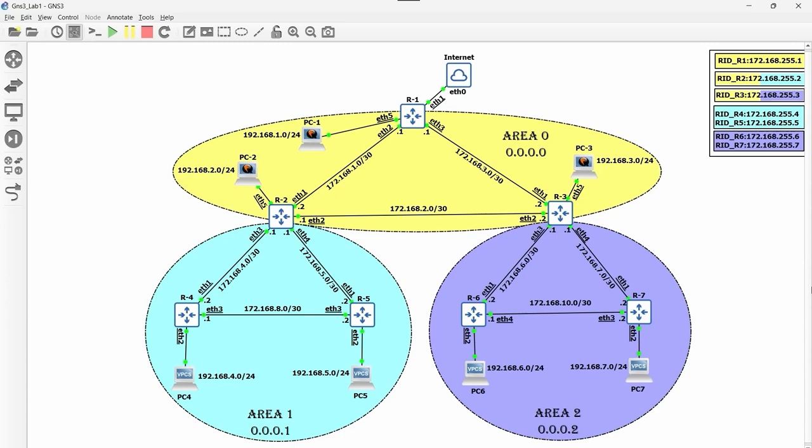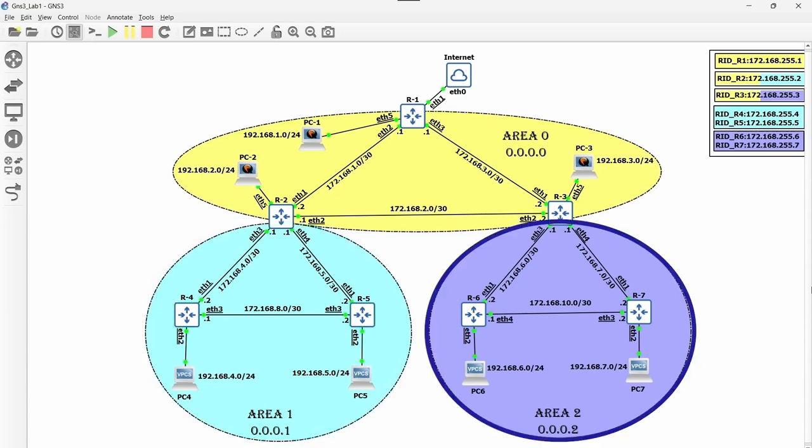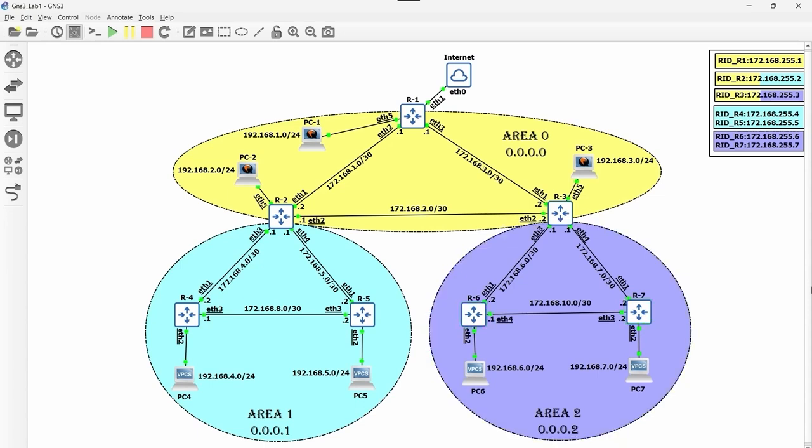We have also added 2 more areas. Over here we have area 1 with its 2 routers, R4 and R5, each with its respective LAN. And over here we have area 2 with its 2 routers, R6 and R7, each with its respective LAN. There are some basic things that we have already done in previous videos, and therefore I don't think it's necessary to include them in this video. All this I do to make the learning process faster.